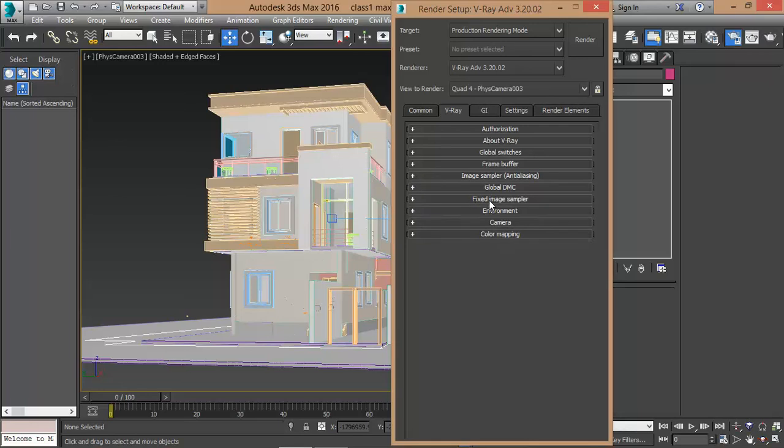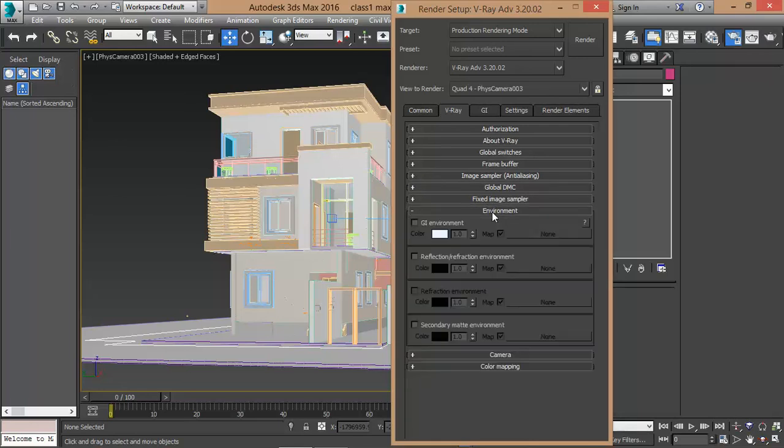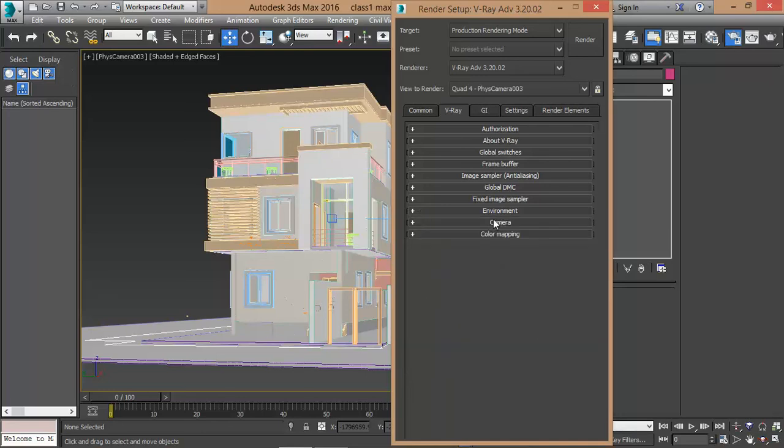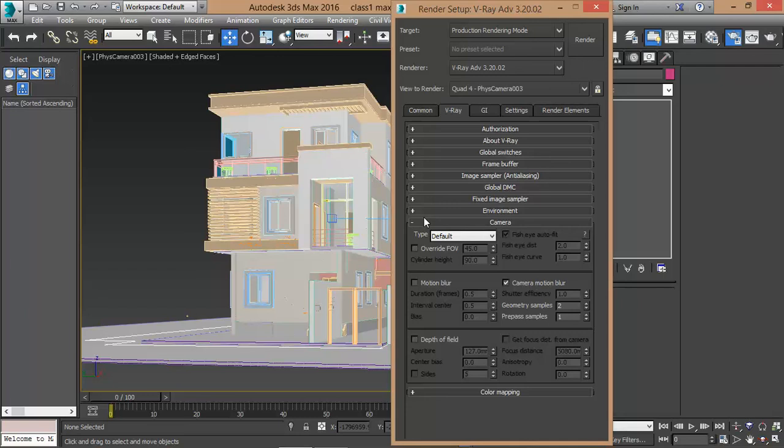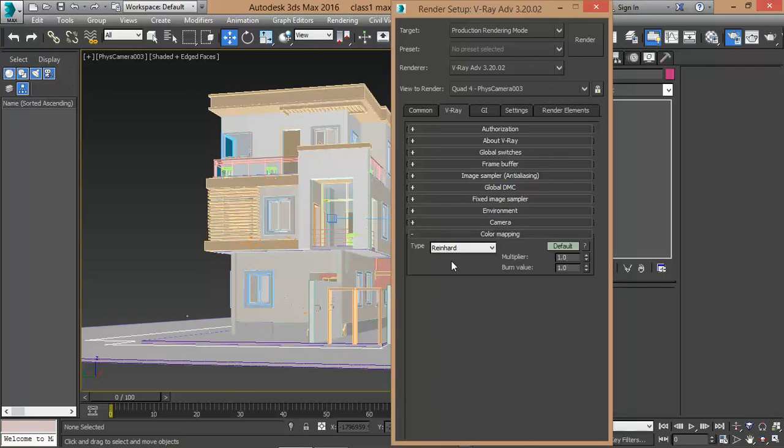The next one is fixed image sampler. Here we are not doing anything. Environment, we are taking our environment from an HDRI map, so we are not doing anything with this one. So we minimize. Camera, same thing, we are not doing anything. We minimize. Color mapping. Now for draft, let's use linear multiply. When we want to do the final render, we'll change it to Reinhard. There are other types. Other people use exponential intensity. It all depends on your settings, but what I use to get what I get is what I'm teaching you.